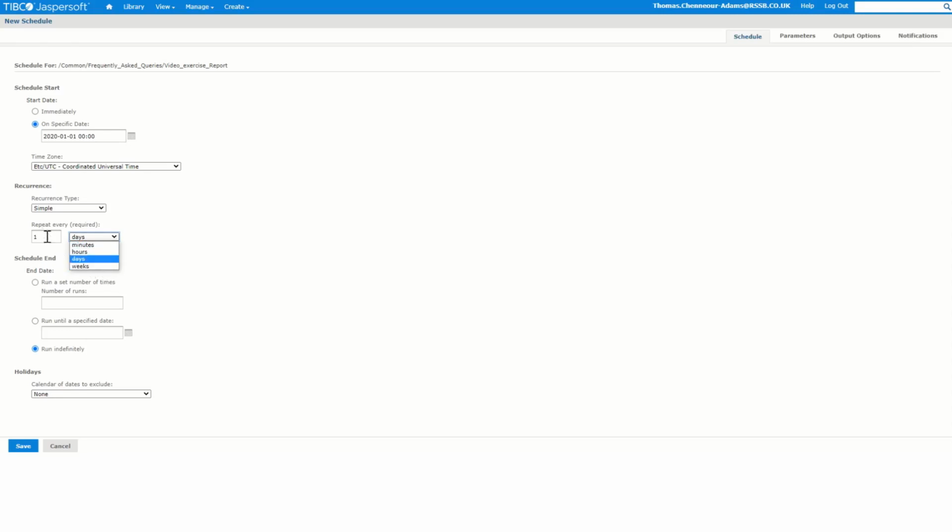Minutes, hours, days, weeks. You might wish to run every 4 weeks to run periodically, or 7 days if you're going to do weekly. Completely up to you. In terms of how long that will run for, you can have it running either a set number of times, so I can have this run 13 times, until a specified date using the calendar function again, or we can just have it run indefinitely until we decide to stop it.